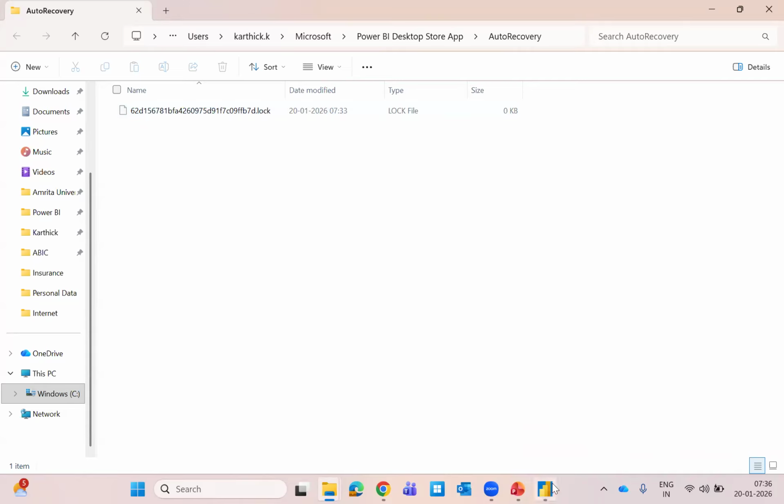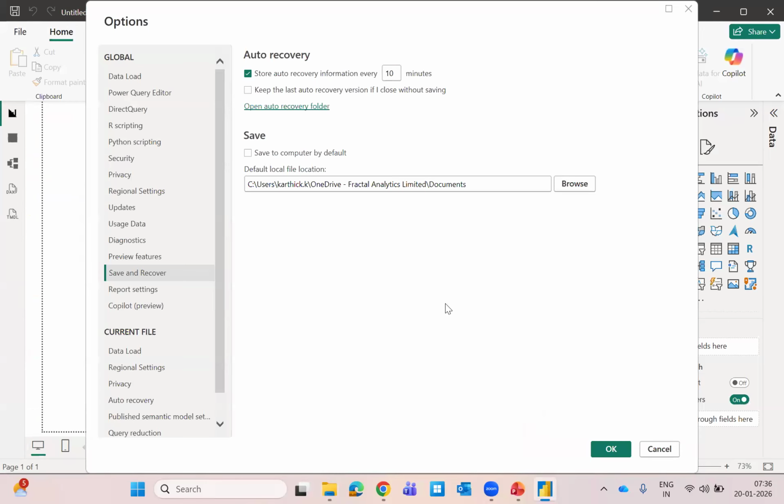Okay, and this is very, very important. Let's say you work in a very critical project, and even small changes are critical, and you don't want to lose your work. Make sure you enable this option. You can even reduce it to 5 minutes, so that every 5 minutes this will be saved.